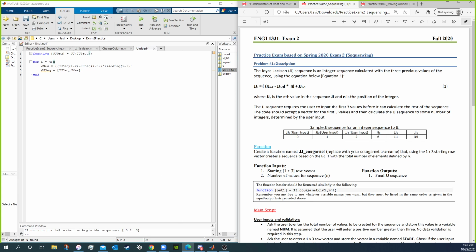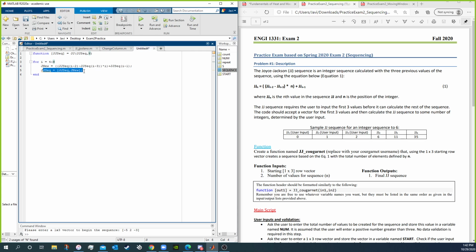Cool. All right. And then this last line is simply just taking whatever sequence we had before and then adding whatever j new we calculated to the end of that sequence.